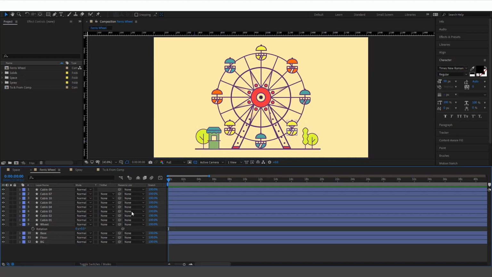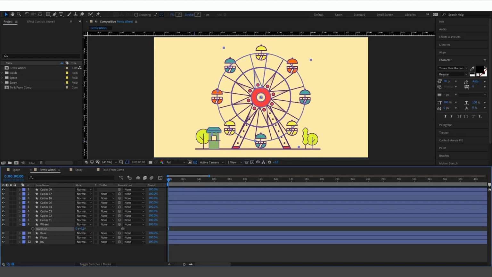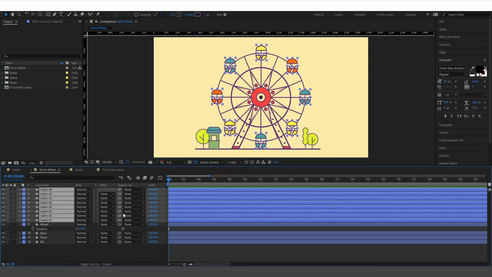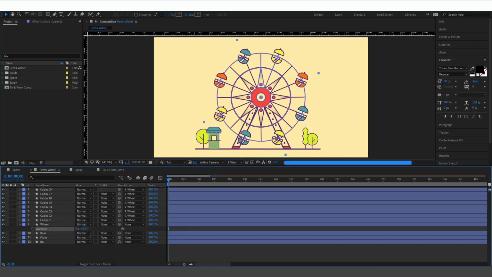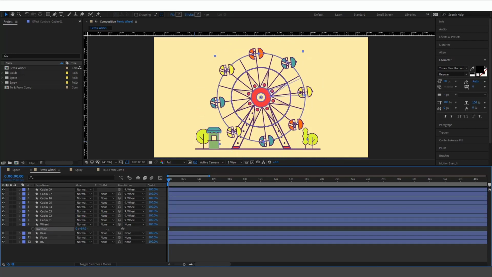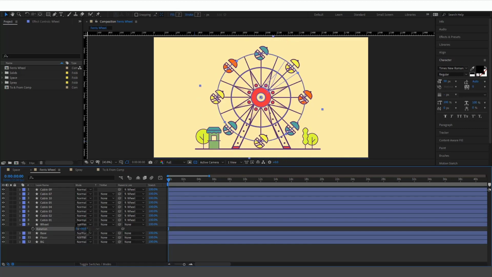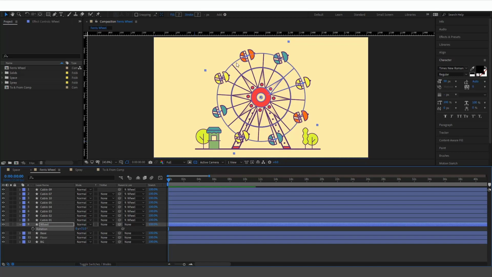In these Ferris wheels, I want the main wheel to rotate. I want these small cabins to rotate as well. So, what should I do? The first thing to do is to select all the cabins and parent them to the layer of the main Ferris wheel. By rotating the wheel, you can see all the layers move with it. But this is not true, because when I rotate the Ferris wheels, the cabins should remain vertical, not crooked.